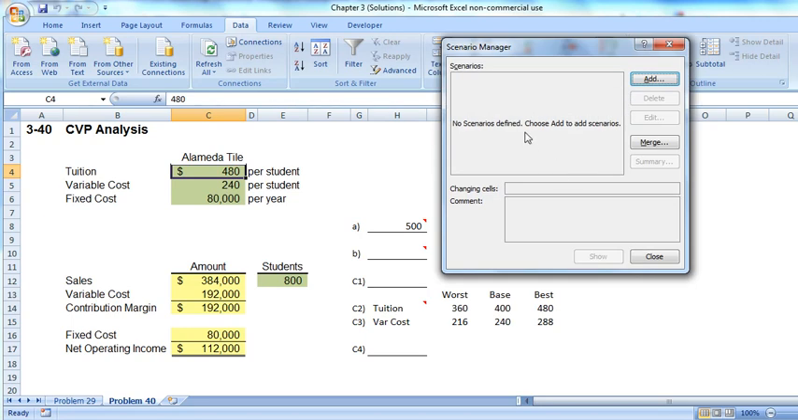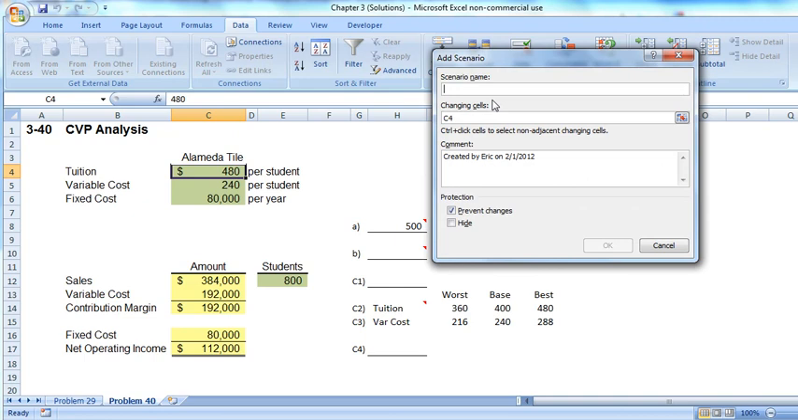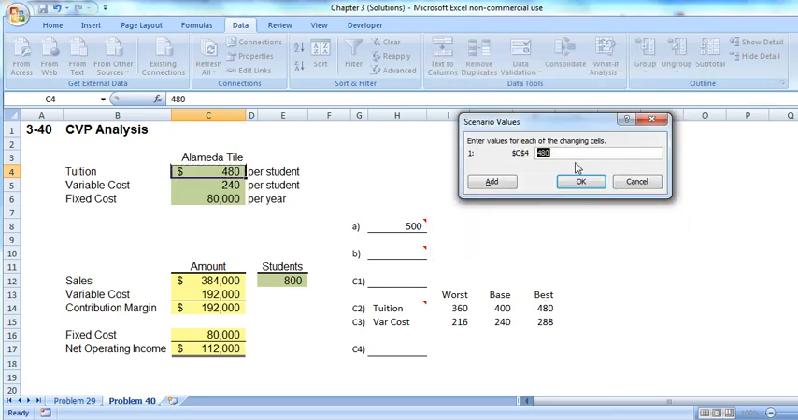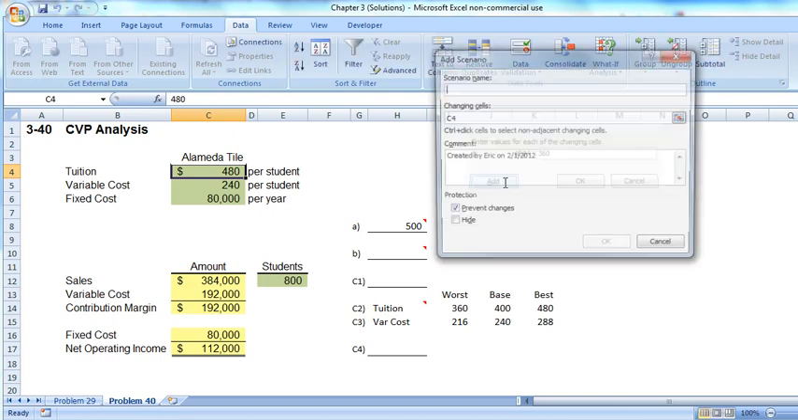Notice we don't have any scenarios defined at this point, so we're going to hit Add. The first scenario we're going to add is a worst case, so type in worst. And we're going to change cell C4 because that's the tuition. We want to consider what happens if tuition is $360, what if it was $400, or what if it was $480. So again, C4 for the changing cell, hit OK, and under our worst case scenario, our tuition was going to be $360.